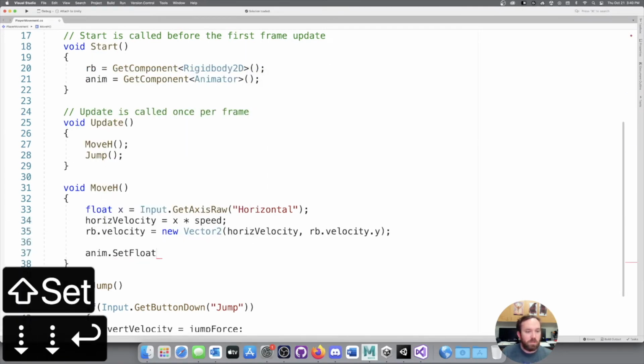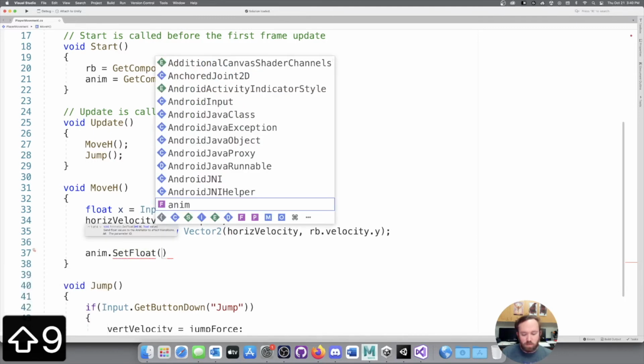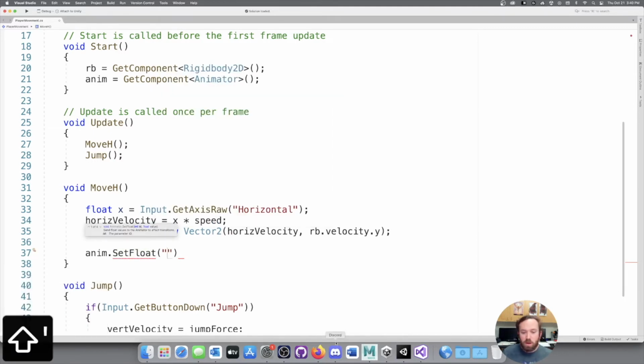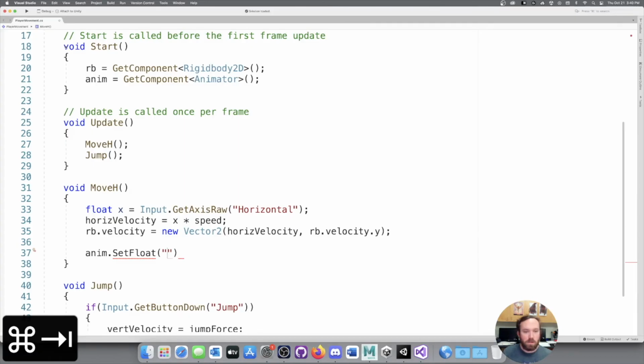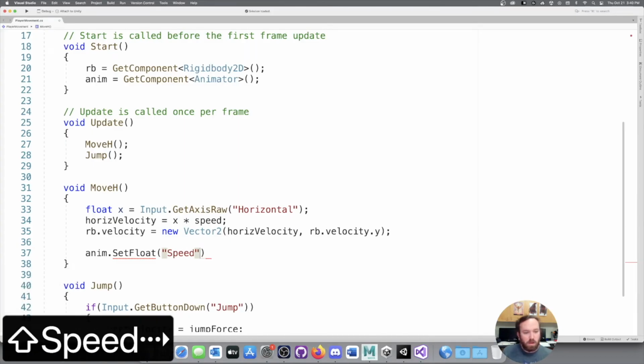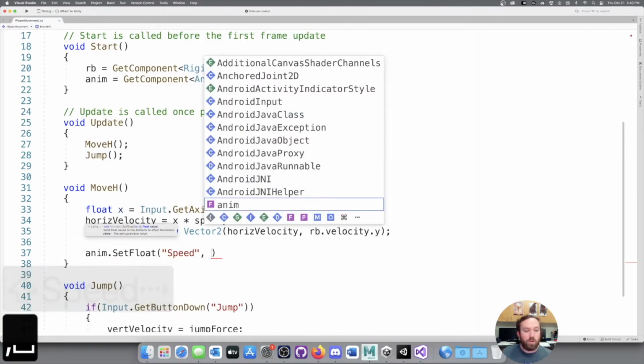anim.setFloat. In parentheses, we need to give it the name of our parameter. So just in quotation marks, type in exactly like you did over here. So I have a capital S Speed, and then there's a comma, and then what you set that value to.